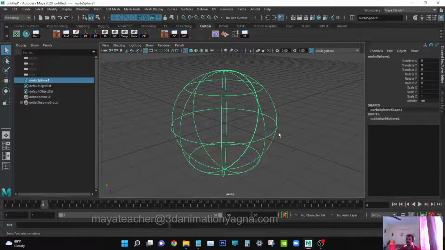Now this is in object mode. If I select it, you can see it is in object mode. Now if I switch on this, you can see this is in blue color. These sets of icons are there. If I switch on this, you will see some changes happening here.